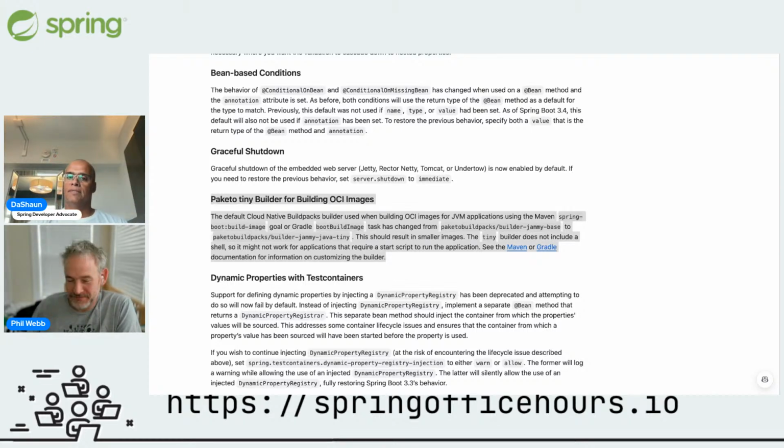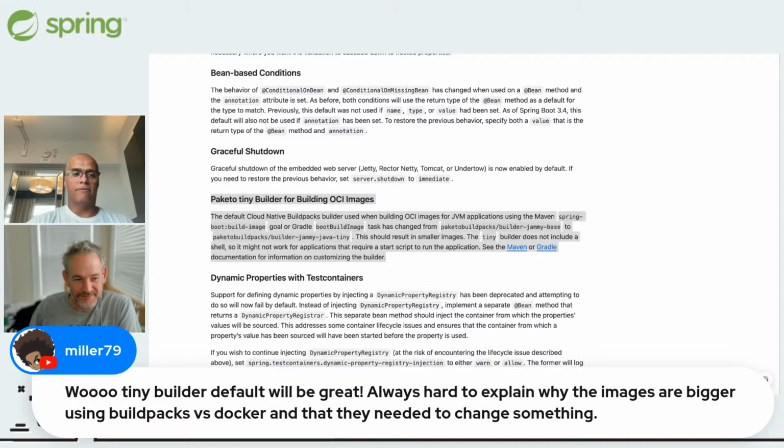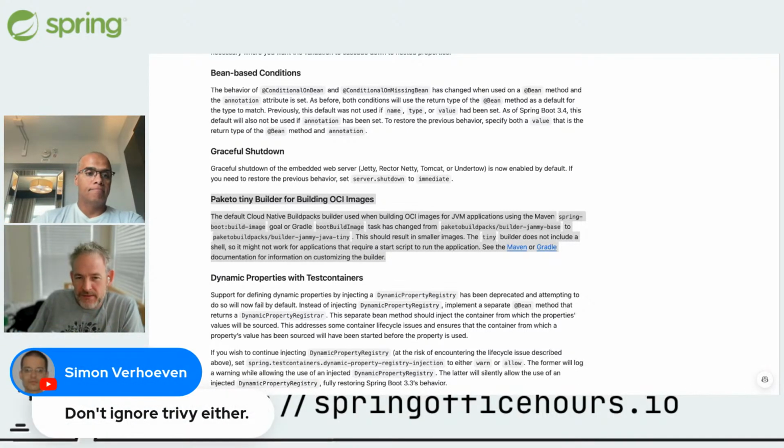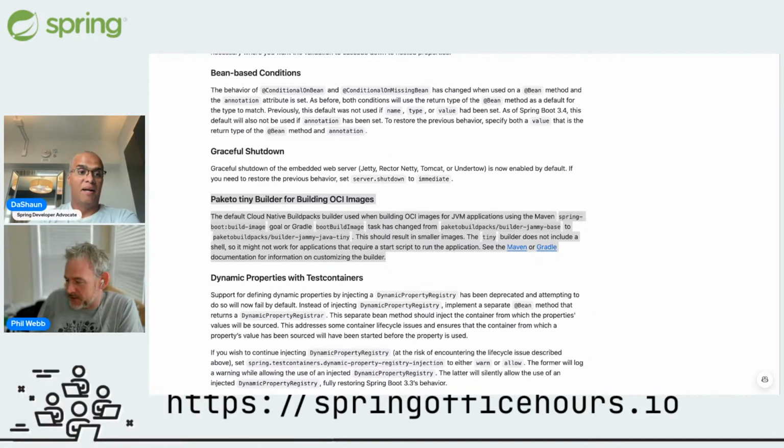Definitely. Yeah, another shout out for the builder. It says, always hard to explain why the images are bigger using build packs versus Docker, and that they needed to change something. All right. Oh, why? Because it was the tiny one. The tiny one. I don't know. Actually, I'd not looked at the size of them. I don't know what the resulting image difference is. For me, it's mainly about the ARM64 support.